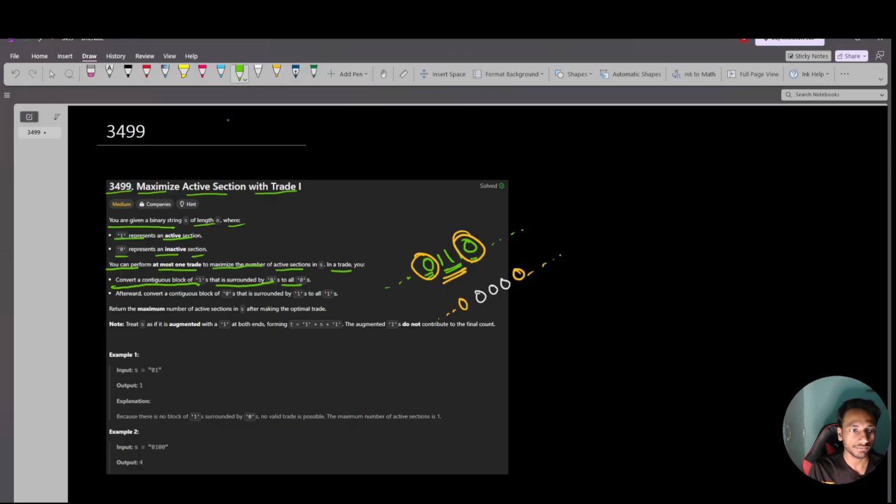Now afterward, convert a contiguous block of zeros that is surrounded by ones to all ones. So now what I can do is have a string of zero characters, and these zeros are surrounded by ones. Now I will convert all these zeros to ones. So what will the string look like now? There are four zeros, so these will all convert to ones and this is already one.